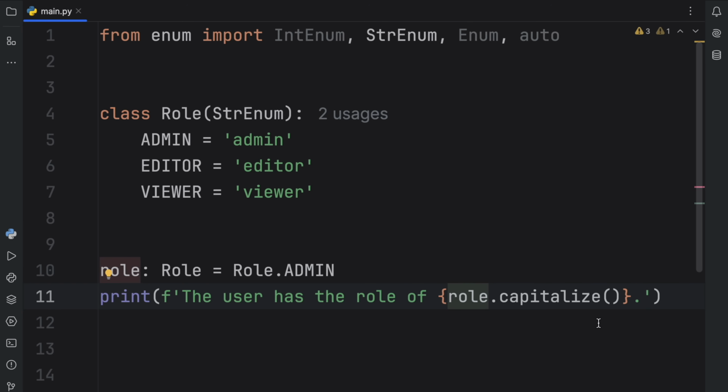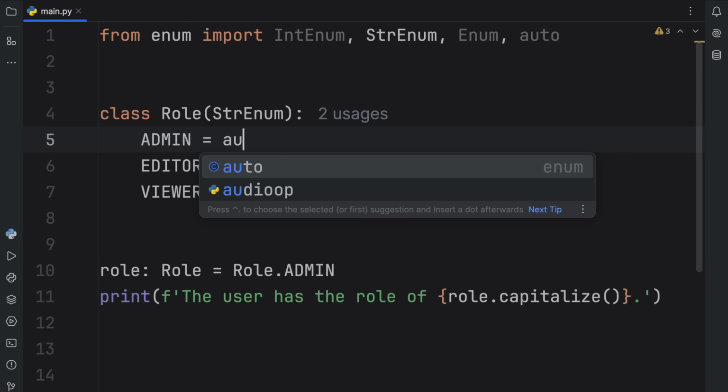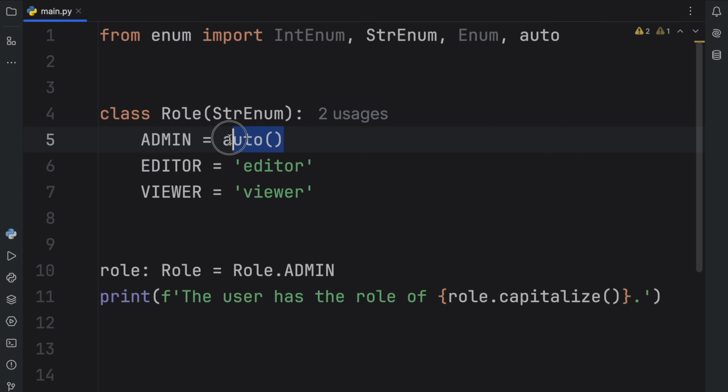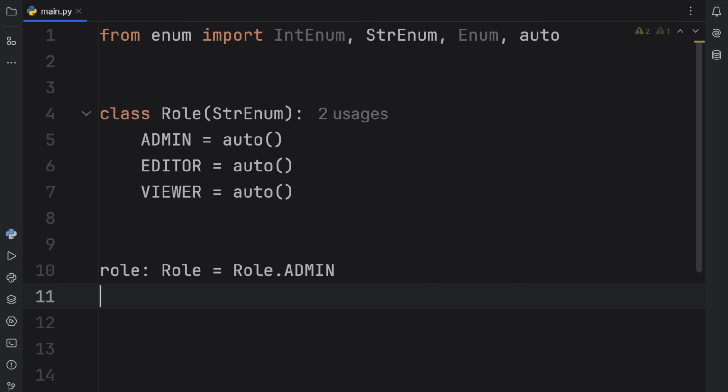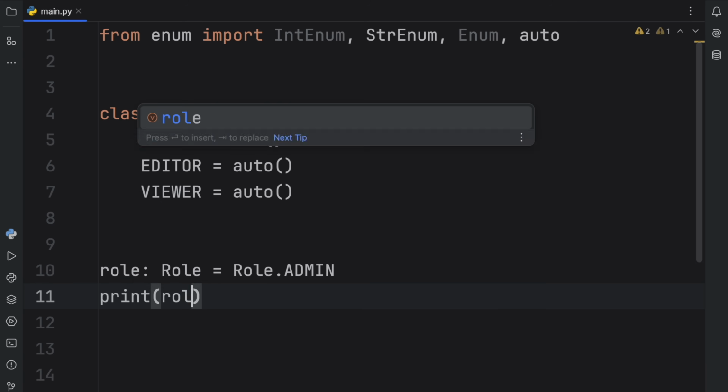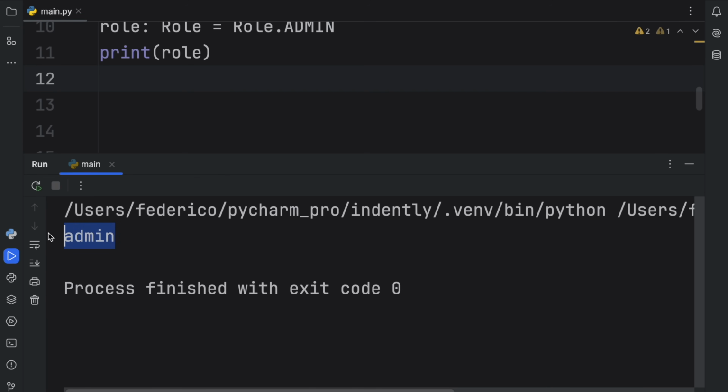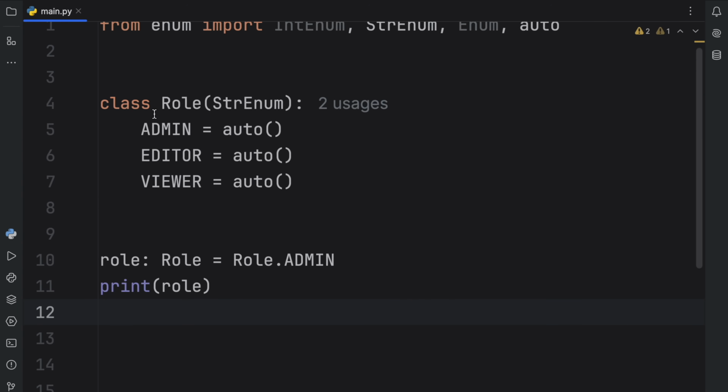And there's actually one last thing I want to talk about, and that is how we can use auto with a string enum. Because here we literally wrote admin, editor, and viewer, which just mirrored each one of these enums. When what we could have done instead is insert auto for each one of these. So here we can type in auto, auto, and auto. And we're going to remove this, and yeah, we'll just print the role. And what you're going to notice is that we're going to get admin as an output. It's actually going to use the constant name and lowercase it and use it as the value. So we don't have to write admin or editor or viewer.